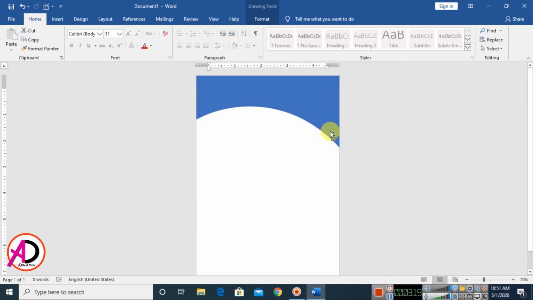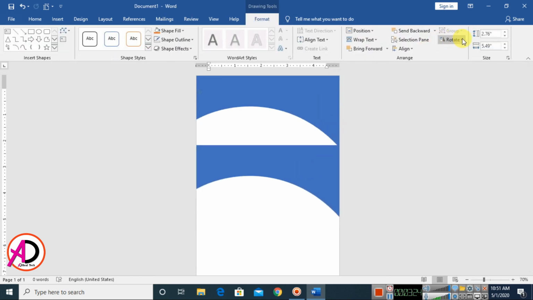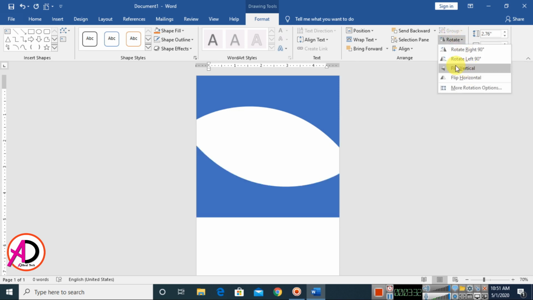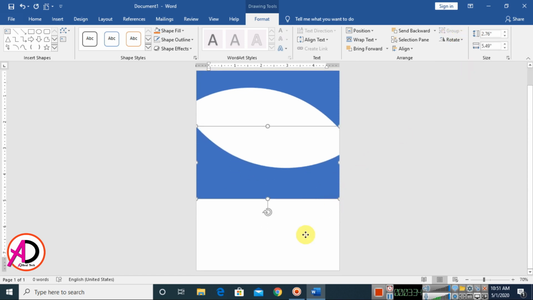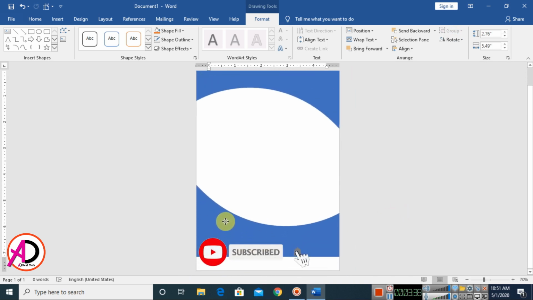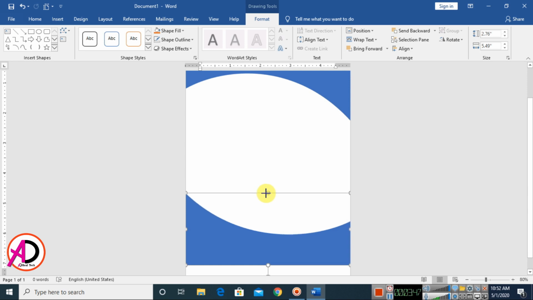Then press Ctrl or Command D to duplicate, and you can see here. Then go to the format and rotate, flip vertical, and click flip vertical. You can see here. Then bring it down and drag it maybe like this. Increase the size a little bit here, something like this.